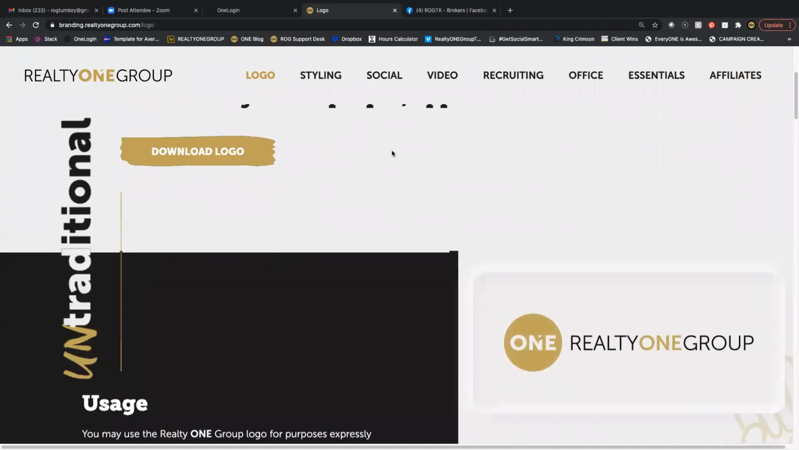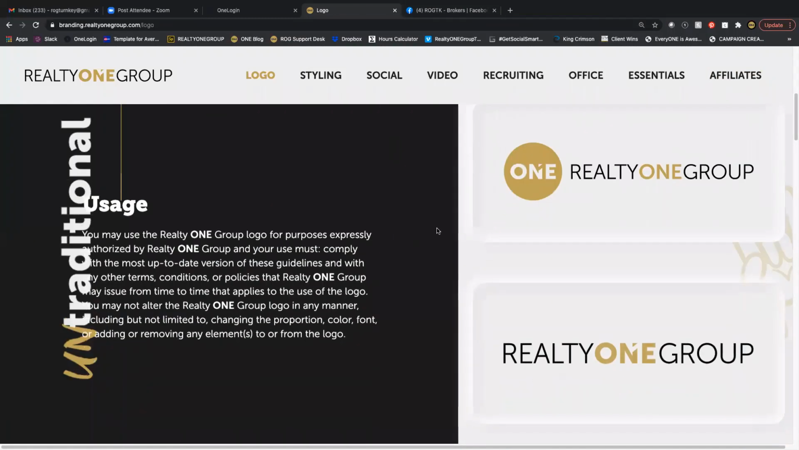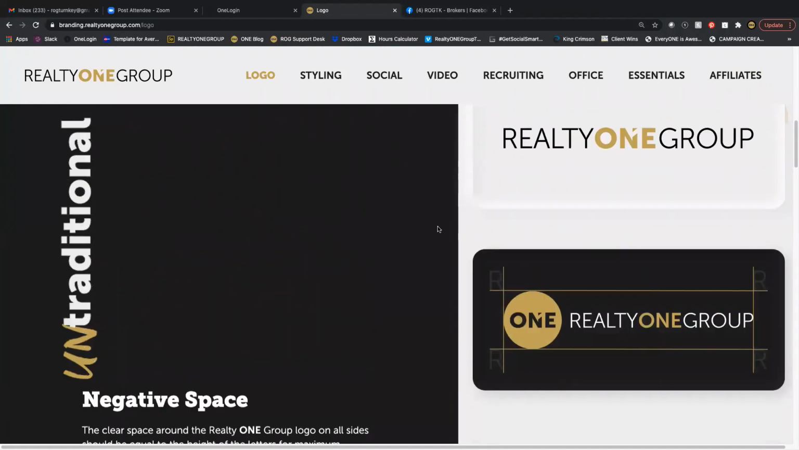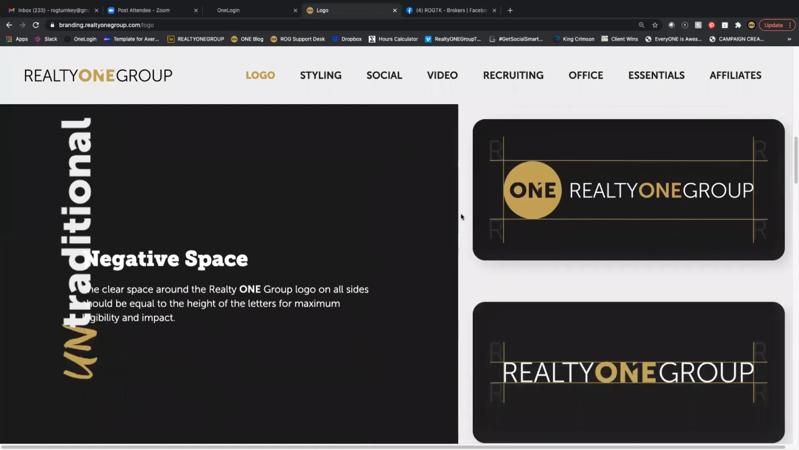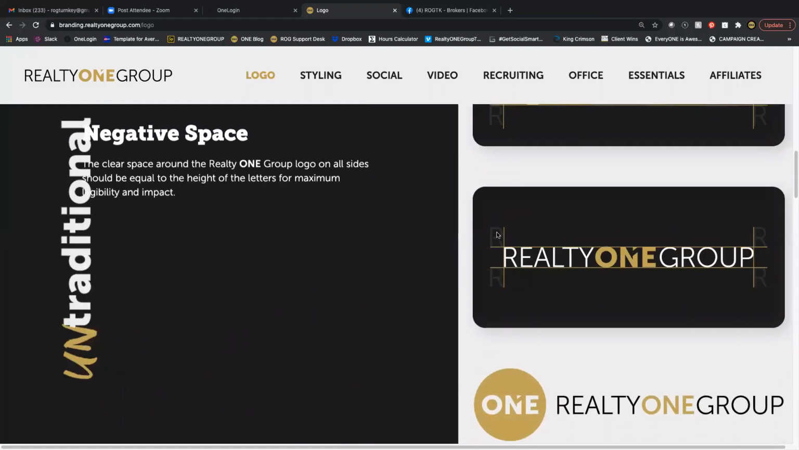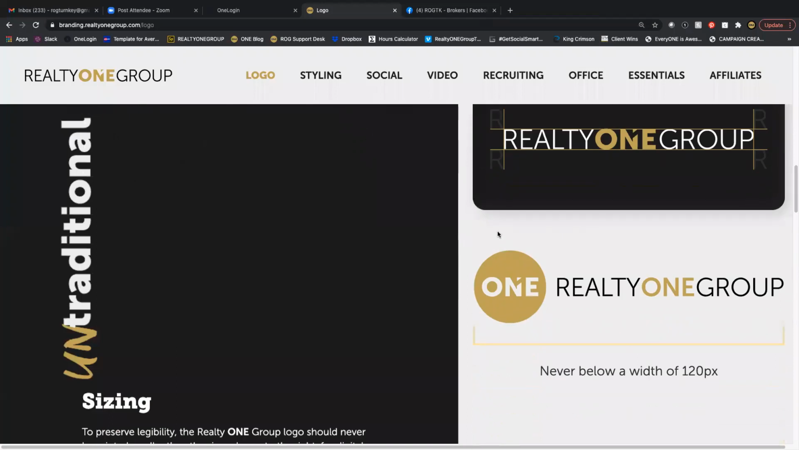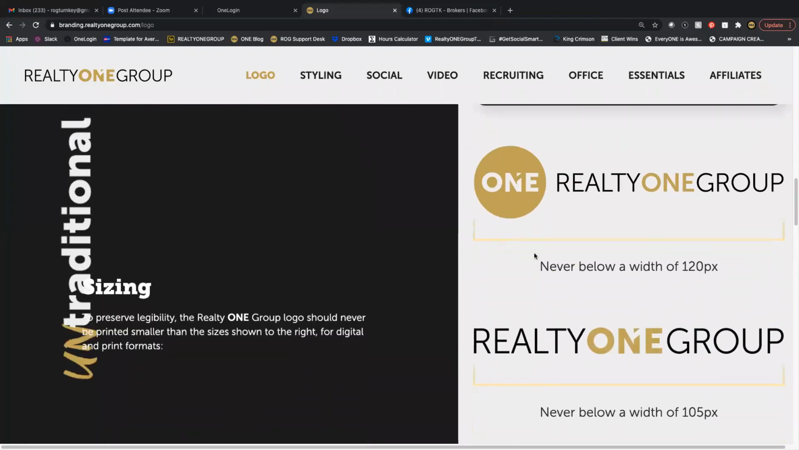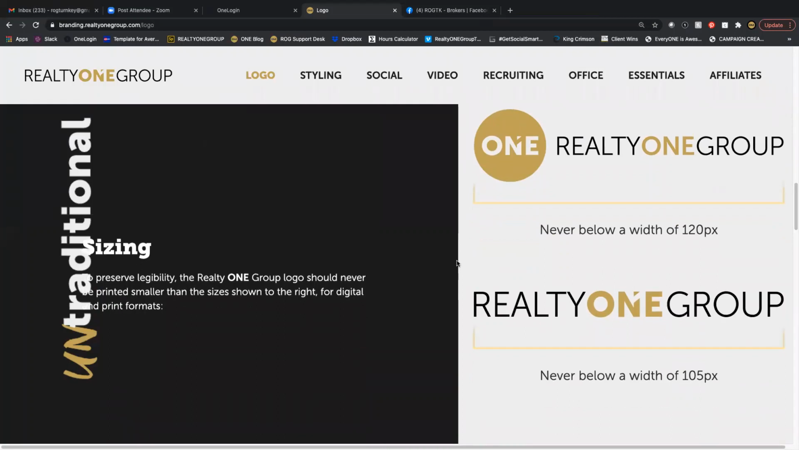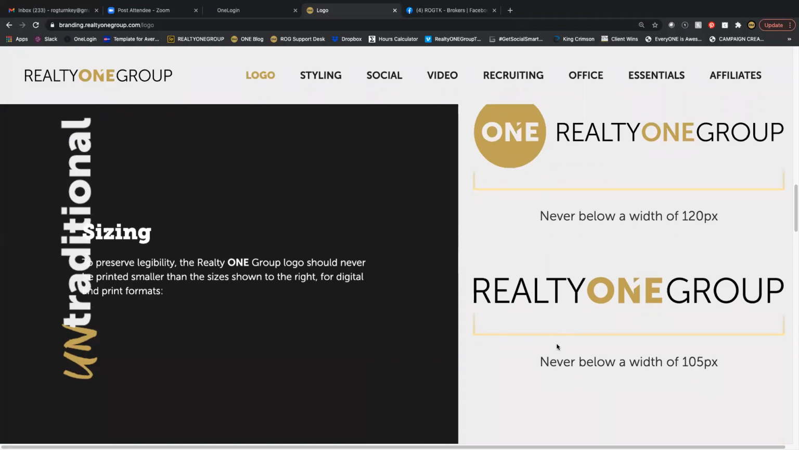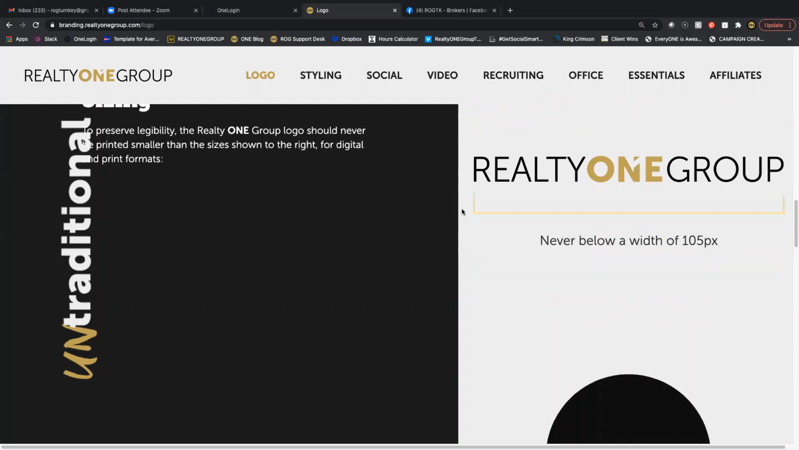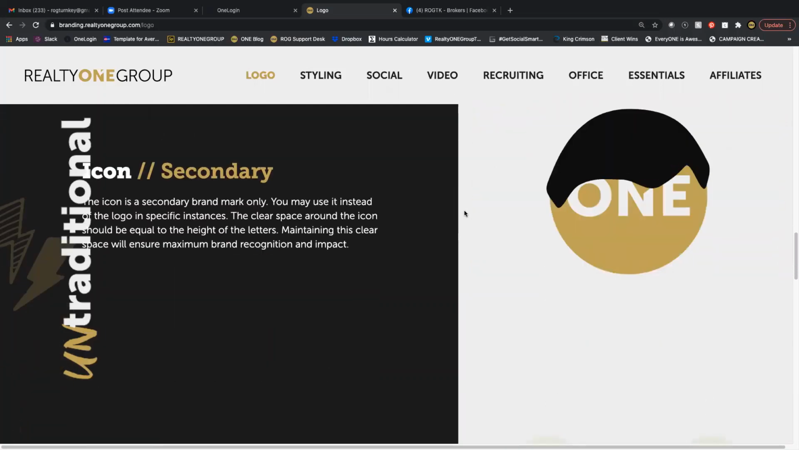So from the logo, we're back on the branding public page. You can see that the biggest things they're going to talk about is negative space and making sure that the size of the logos are correct. I'm the brand ambassador for our office, so anything that you get printed or marketed, you're welcome to send to me for approval, or I'm happy to design it for you. I've been working under these guidelines for a long time, so I'm pretty fast at it.